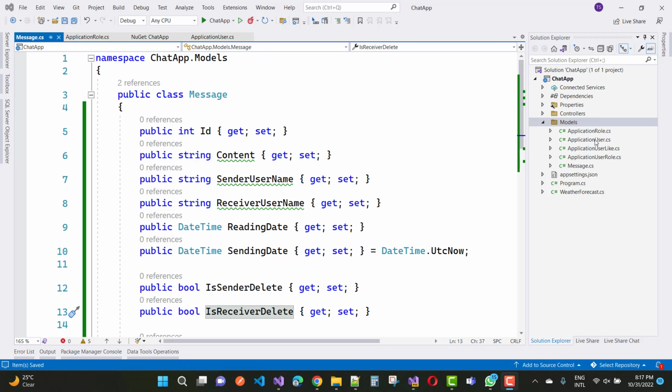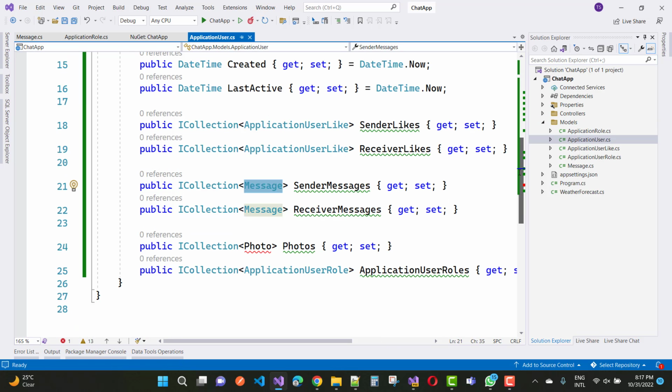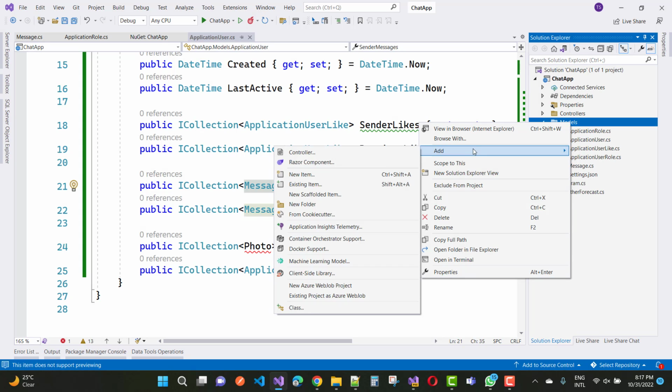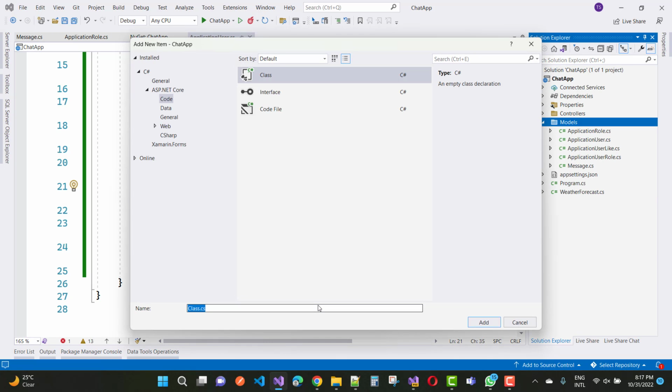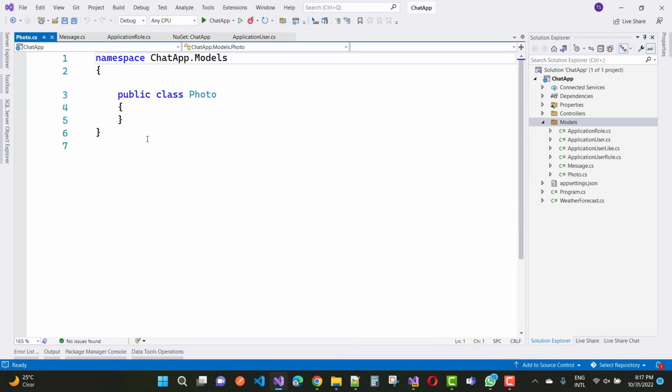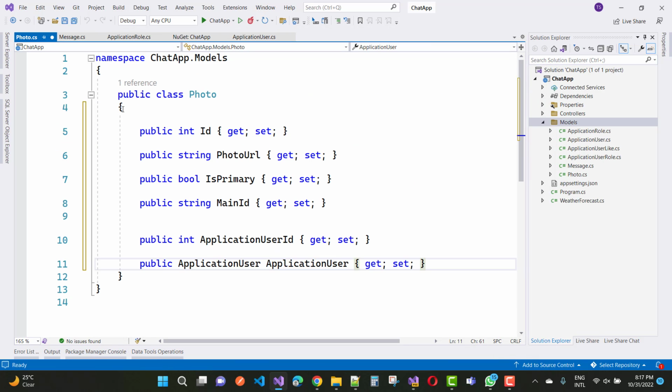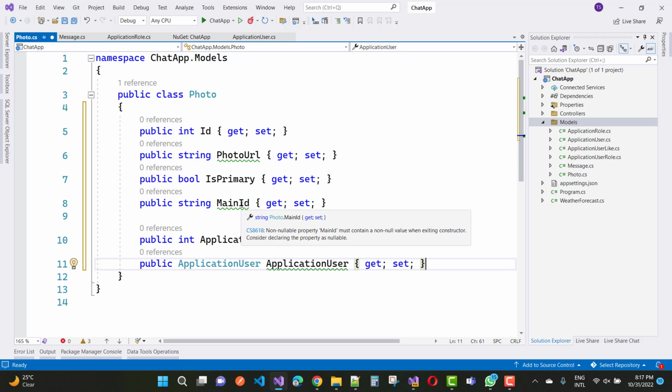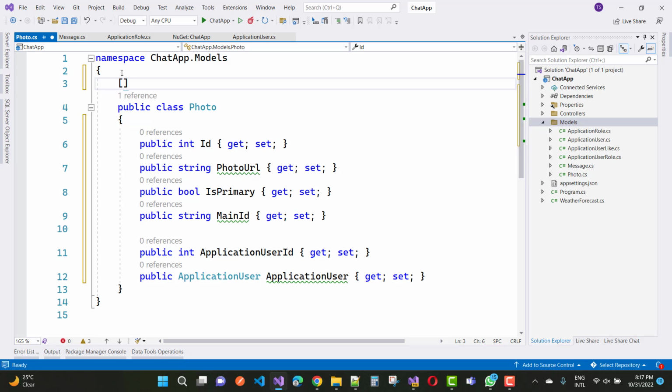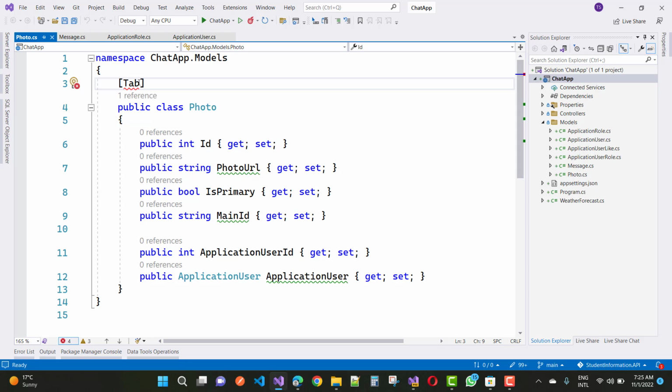And the next table is related to the application user, that is photo. So you have to add a new class, the name is photo, and inside it you can take these properties: photo ID, photo URL, is the primary photo or not, the public ID of the photo, application user ID and application user. So you can set the table name, here the table name is photos.